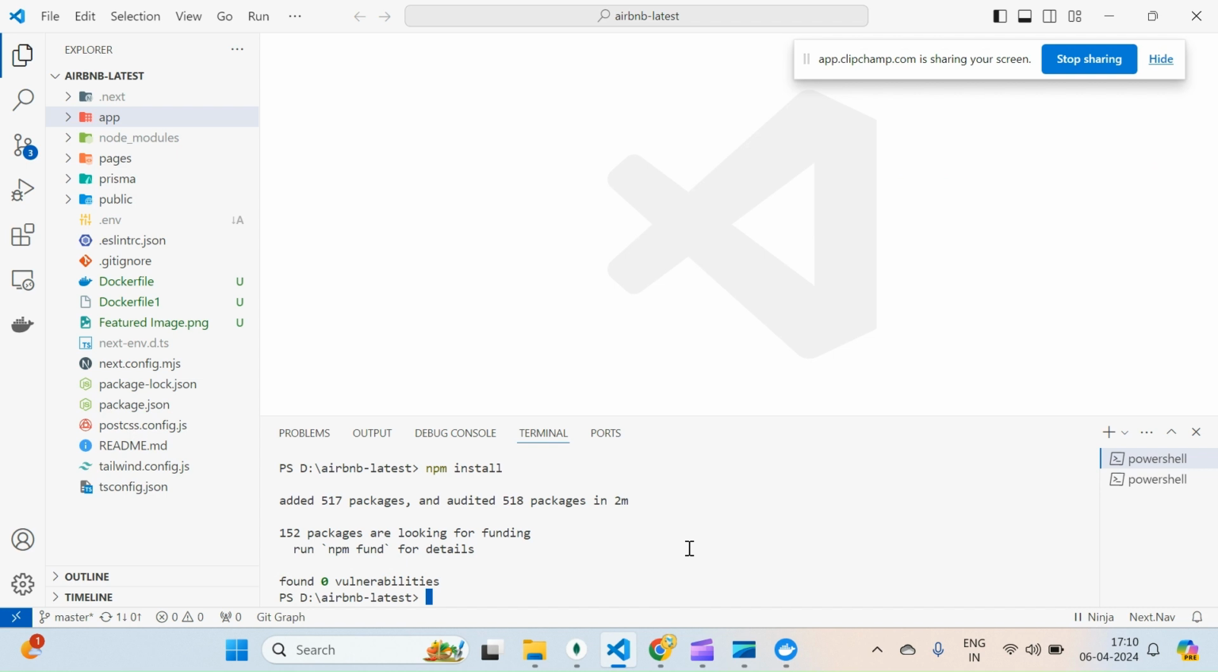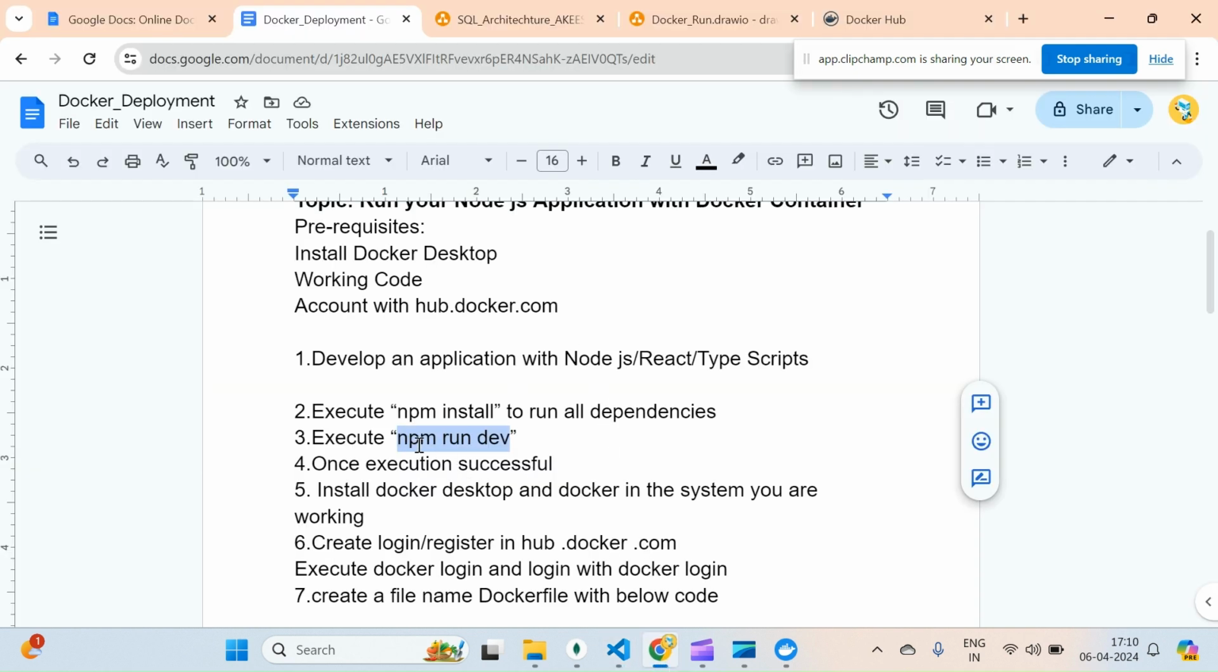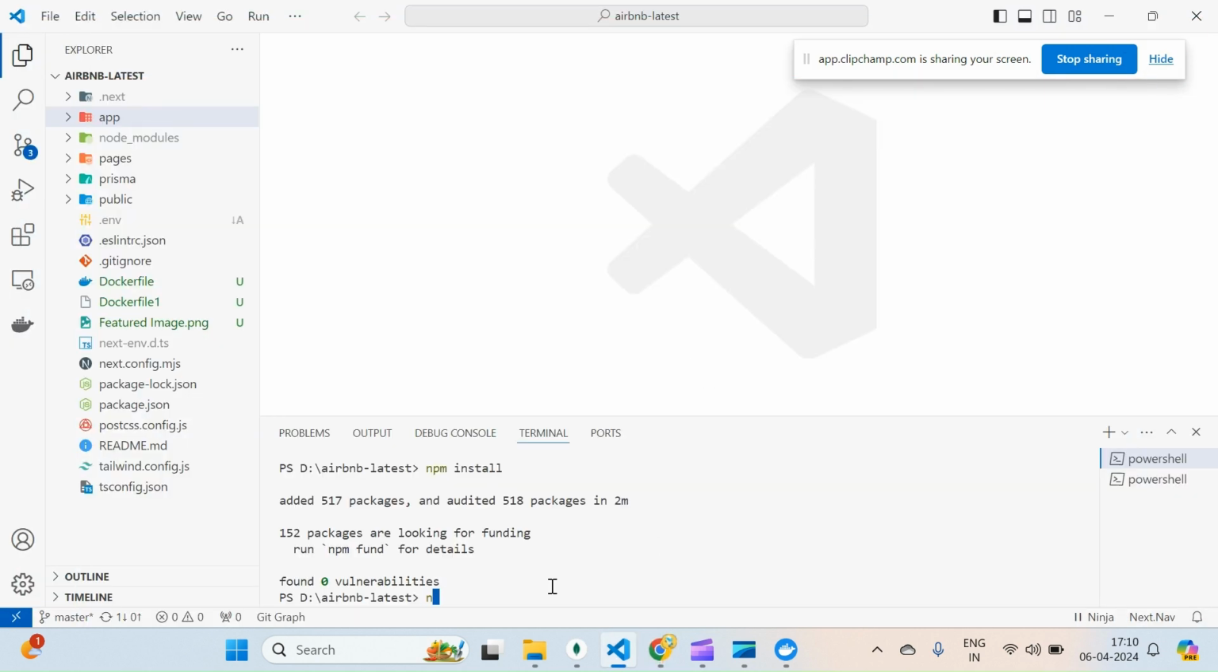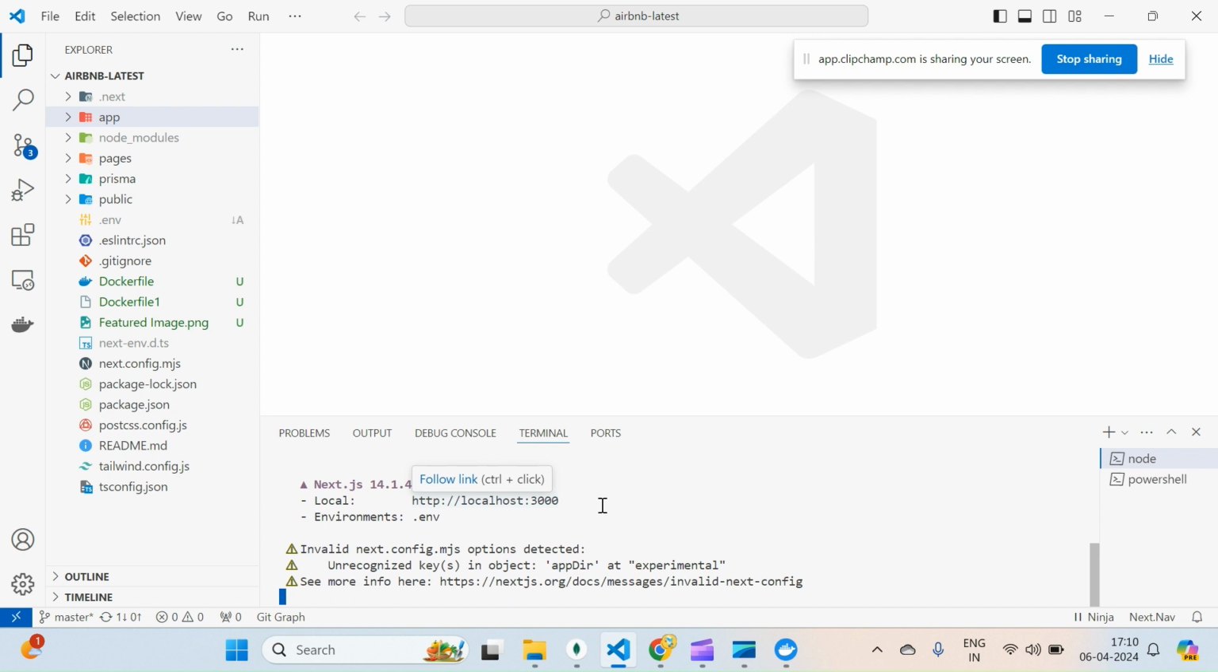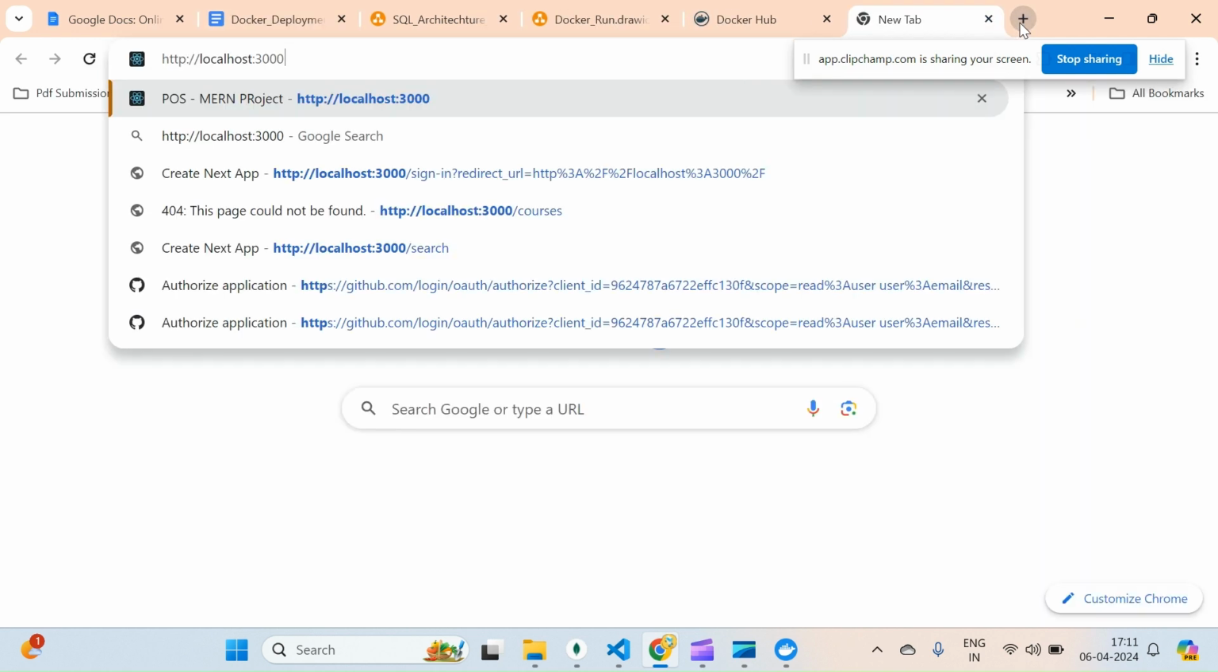Now you can see the dependencies or packages got executed in this node_modules folder. What is our next step? Our next step is to run npm run dev. This is to run the application on localhost. If you run this, it will start running, and it is showing that it is running on localhost 3000. So we need to copy this and open it in the browser.